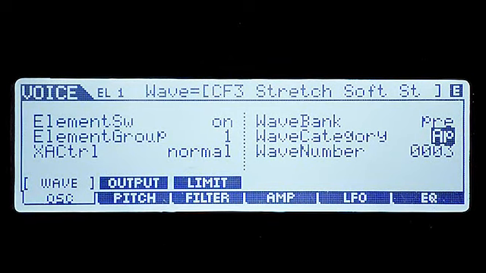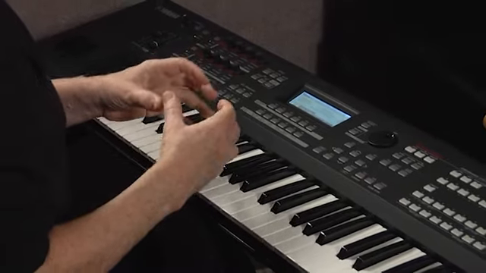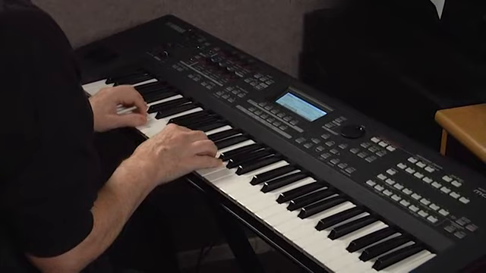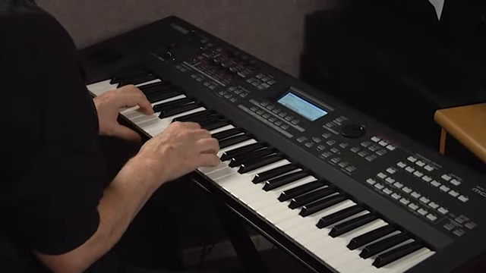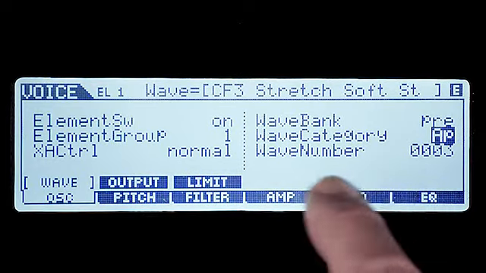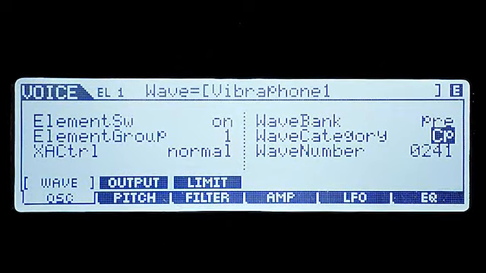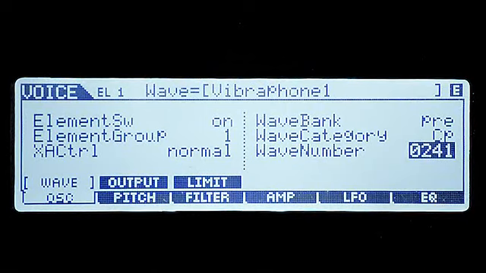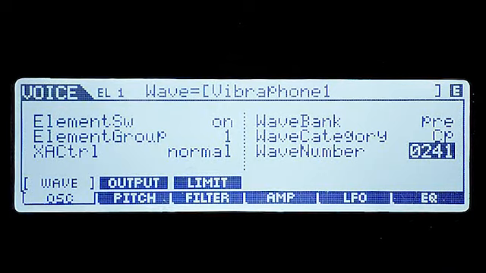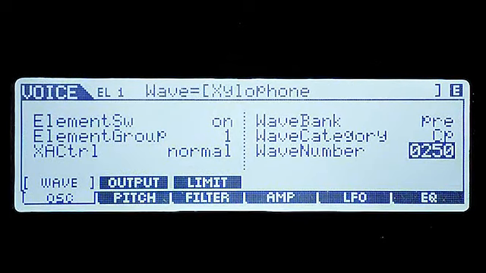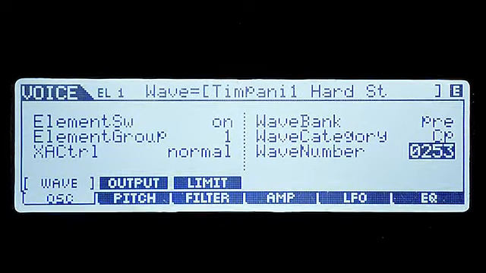Think of the element as a box, and inside that box is a paint box. And the paint colors in that box can be changed. So let's say I'm looking at my wave category, and I'm going to change it to a different one. Now it's a vibraphone sound. I haven't done anything except change the category. But I can now go down to the wave number, and under the wave category, which is now chromatic percussion, or CP, I can go through a bunch of different numbers, and you can hear things change. Now it's a timpani sound.